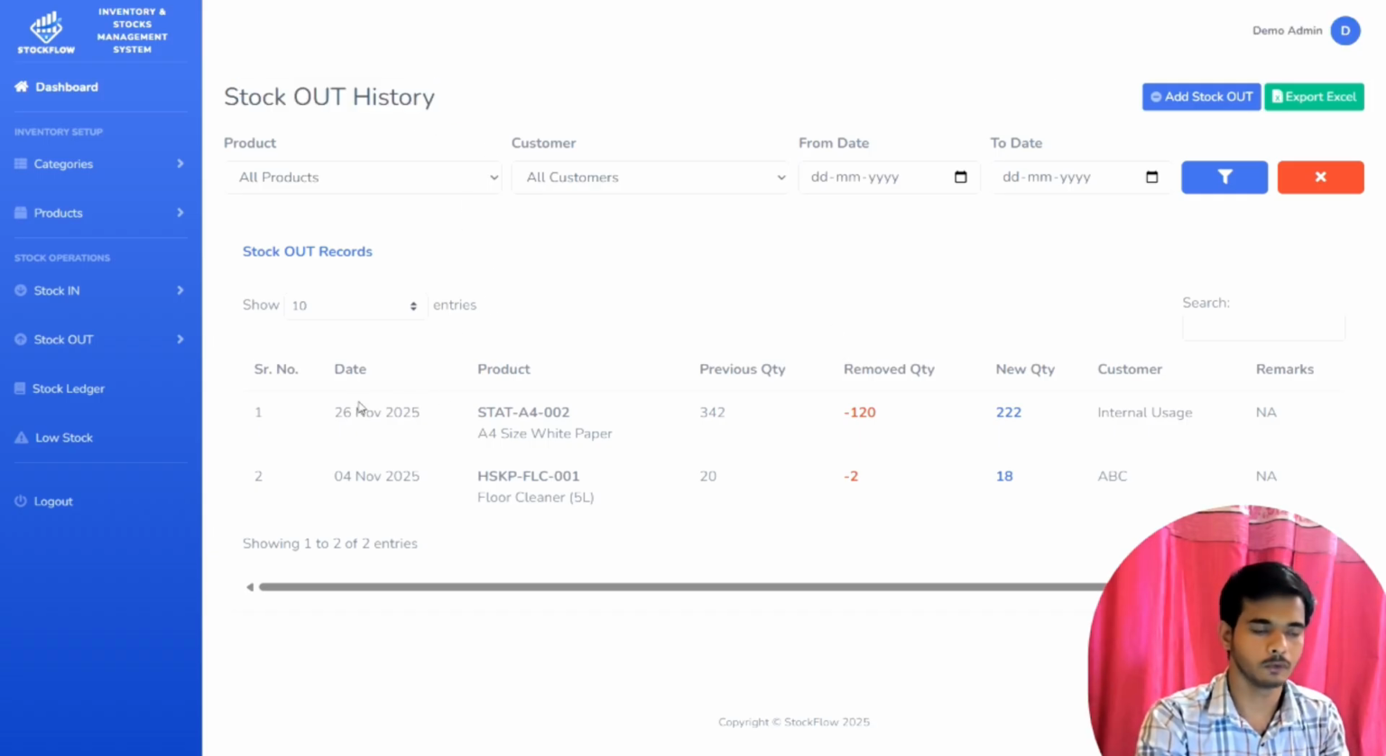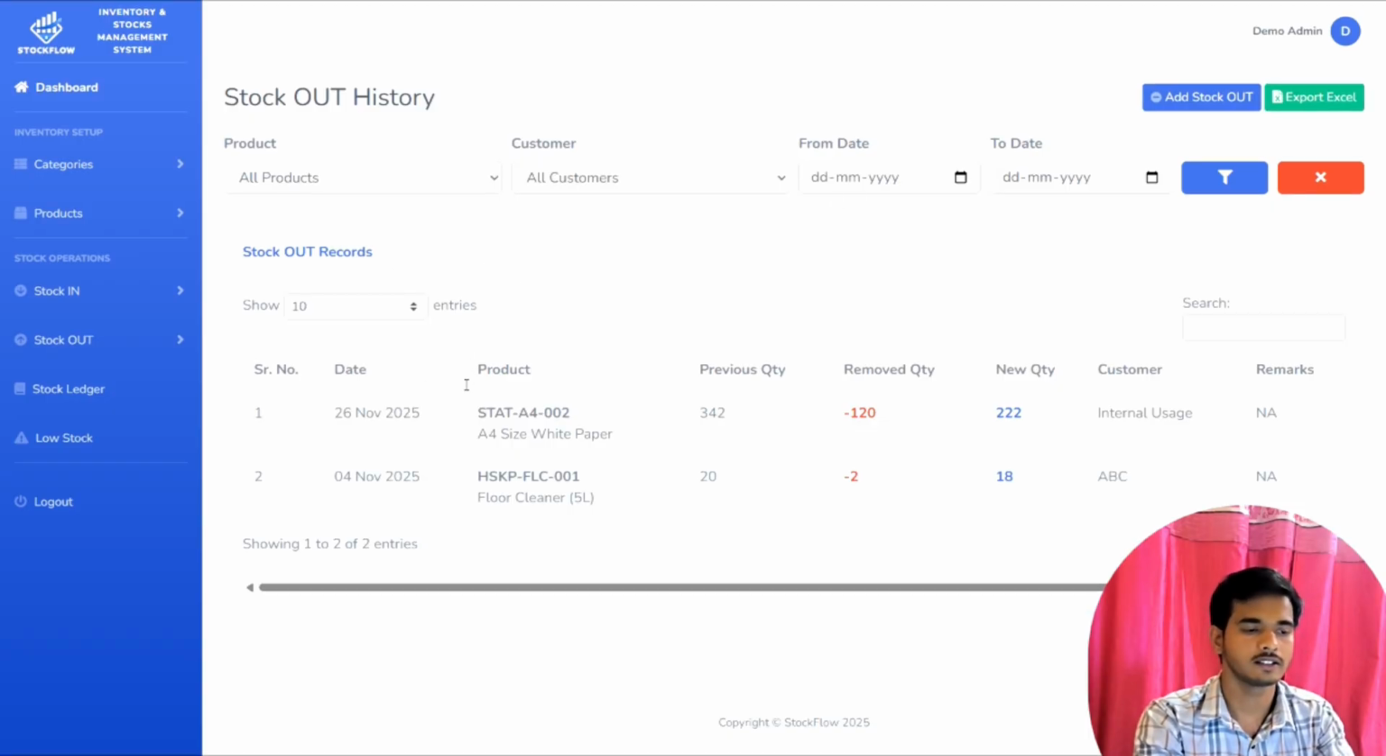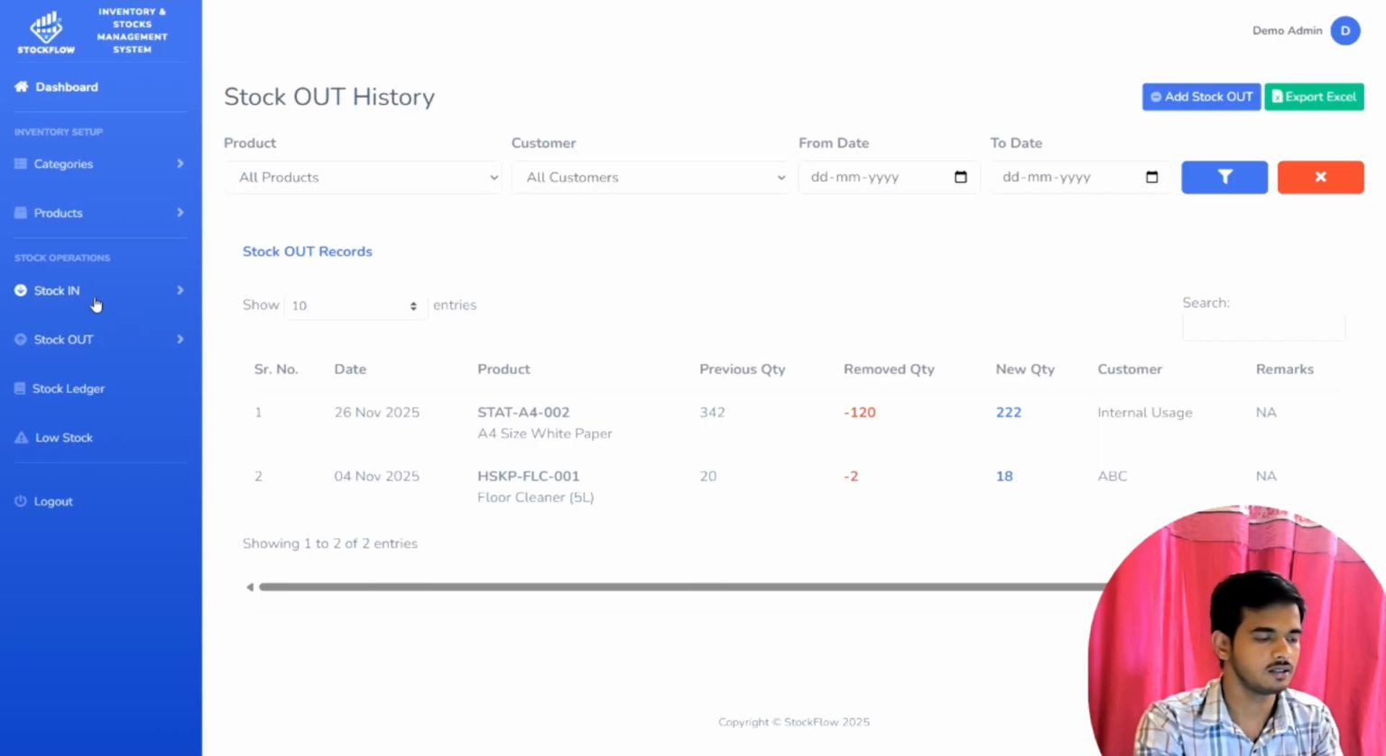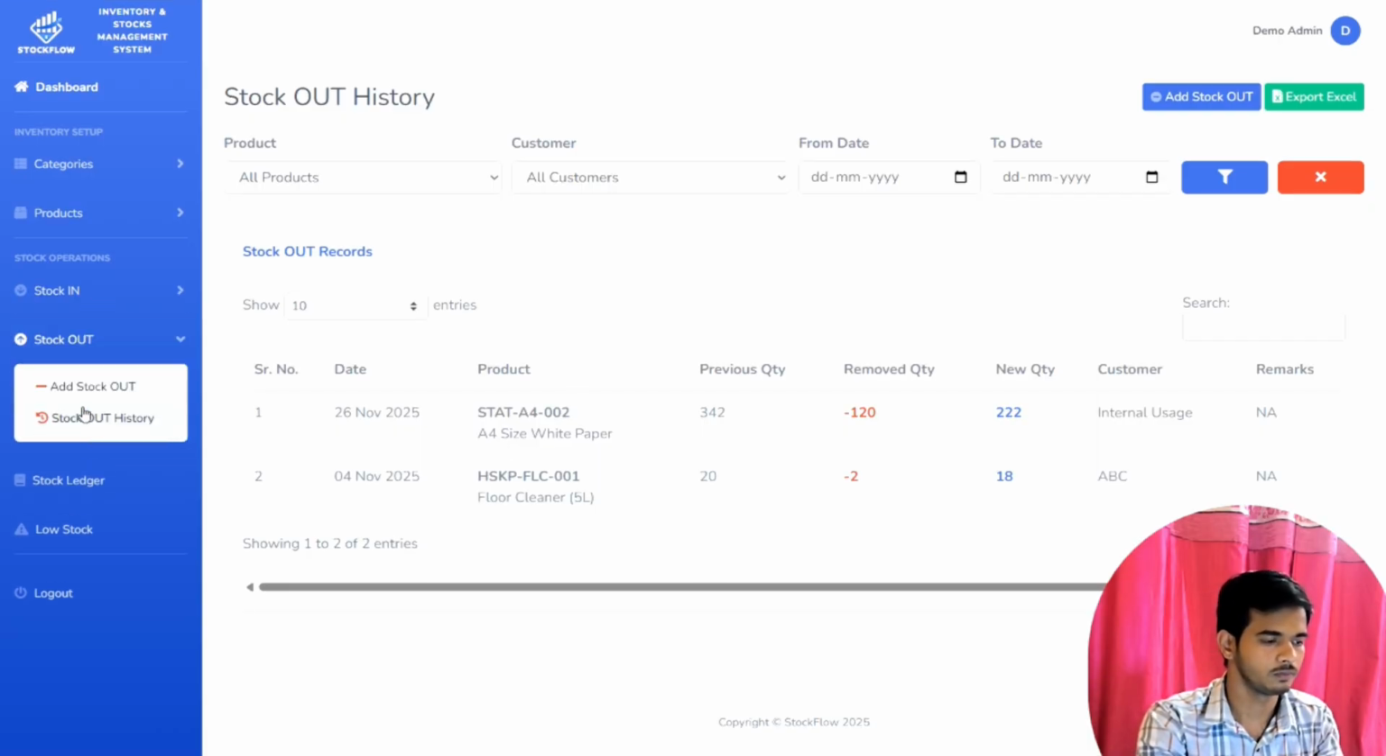shows the products removed from the system: date, product, previous quantity, removed quantity and new quantity for each and every product. Here there are also filter options same as the stock in history module, and the export Excel button to download the stock out record in Excel format. If the product has sufficient quantity, the system shows a success toast saying stock deducted successfully. If I try to issue more stock than is available, the system prevents the action and shows the error message. I will give a demo.